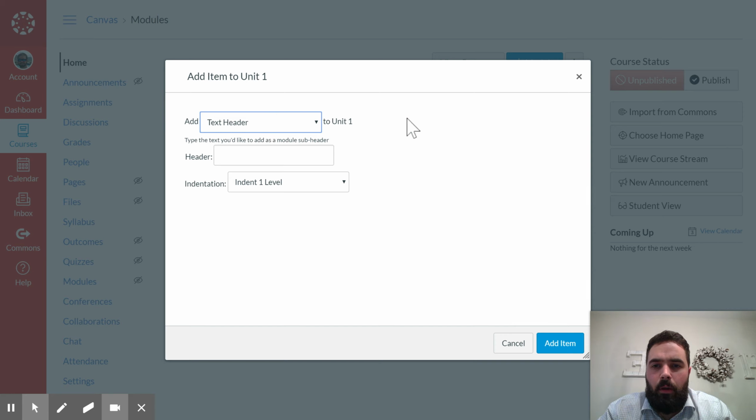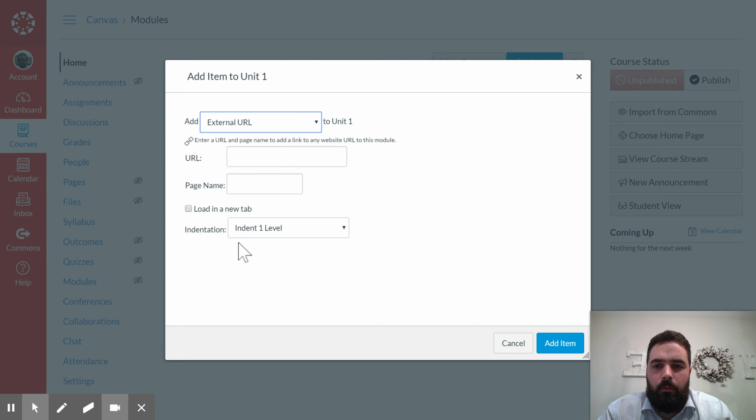So I'm going to go back. It says, what do you want to add? It's going to be an external URL. This is how you add a YouTube video. In that URL, you will post the video. I'm going to name it Evolution.